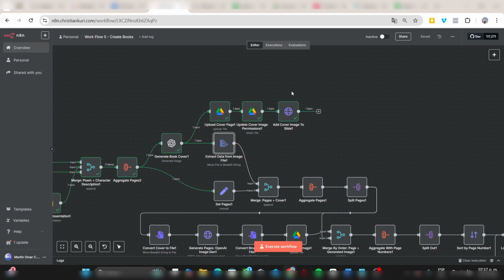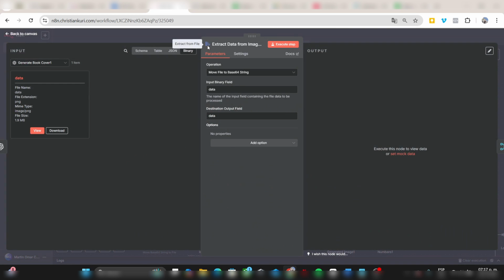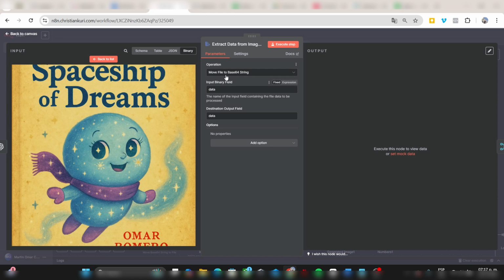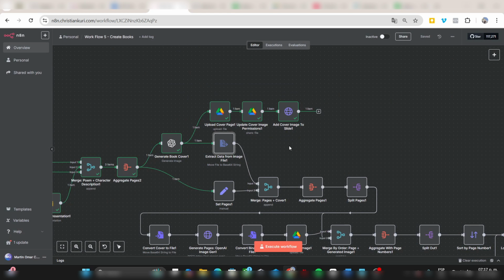Alright, now that the cover page is added to our document, the next step would be to extract the information that we just generated with the next node. This node's name is extract from file, and its function is to convert the file we just generated into a base64 file. For what? To make it easier to read later. We're going to run it while we check the next node.